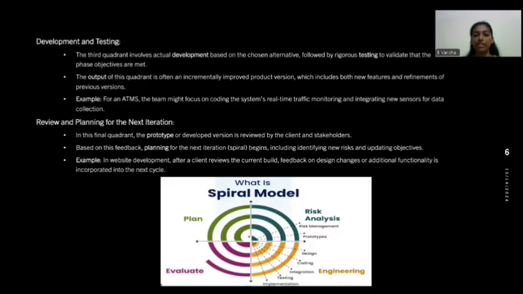Coming to the third quadrant, it involves actual development based on the chosen alternative, followed by rigorous testing to validate that the phase objectives are met. The output of this quadrant is often an incrementally improved product version, which includes new features. For an ATMS, the team might focus on coding the system's real-time traffic functions.